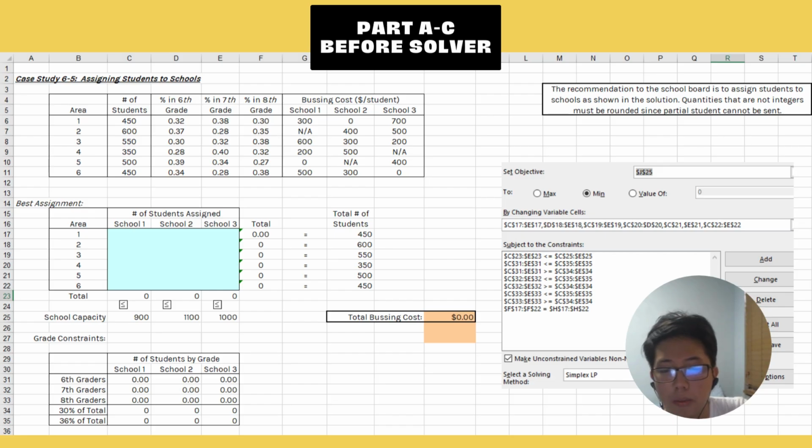First is the total number of students per school less than or equal to the school capacity. C23 colon E23 is less than or equal to C25 colon E25. Second is the grade constraint for sixth graders at least 30% of total. So C31 colon E31 is greater than or equal to C34 colon E34. Third is the grade constraint for sixth graders at most 36% of total. C32 colon E32 is less than or equal to C35 colon E35.